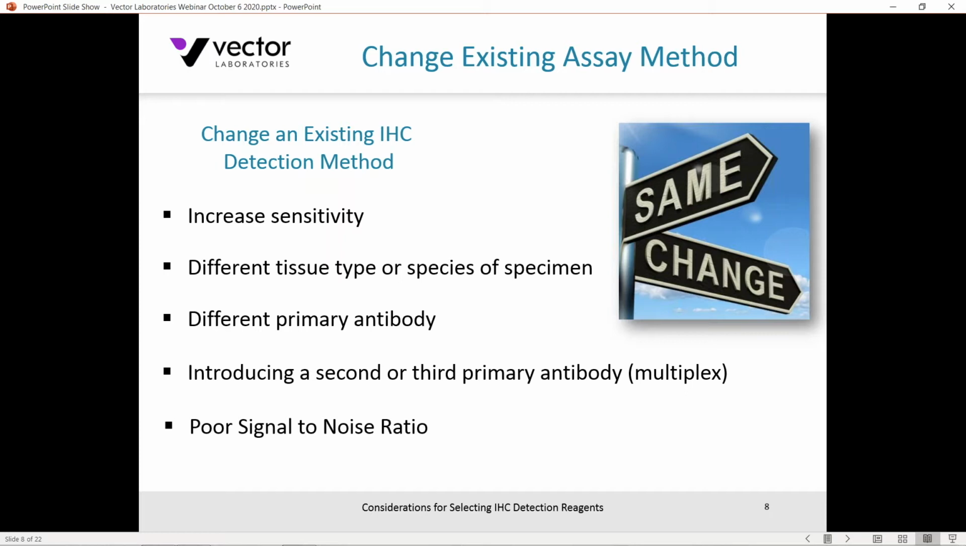But I will say that a lot of research projects are not static, and certainly biology is not static by any means. And at some point, there may be a requirement to change the existing detection methodology. Perhaps there would be a requirement to increase sensitivity, look at a different tissue type or a different species of the specimen, maybe introduce a different primary antibody, or maybe explore introducing a second or third primary antibody through multiple antigen labeling like multiplexing. Indeed, the last bullet point I've got there is some investigators who are a little frustrated with the poor signal-to-noise ratio with their existing methodology.